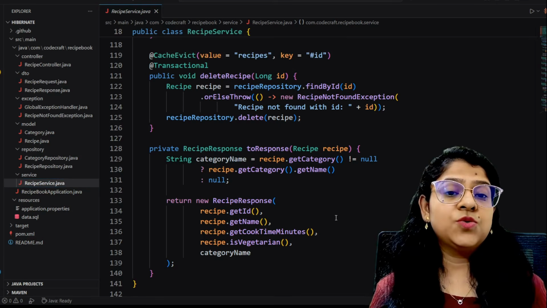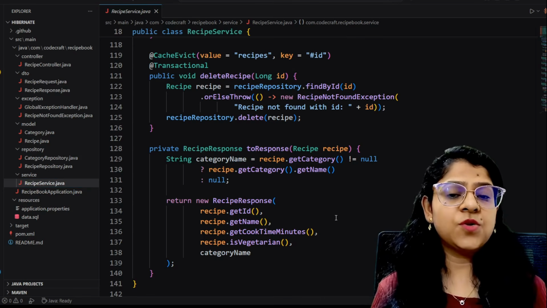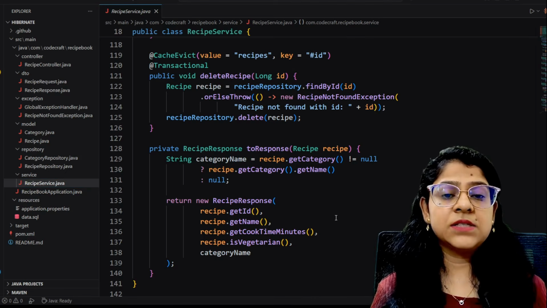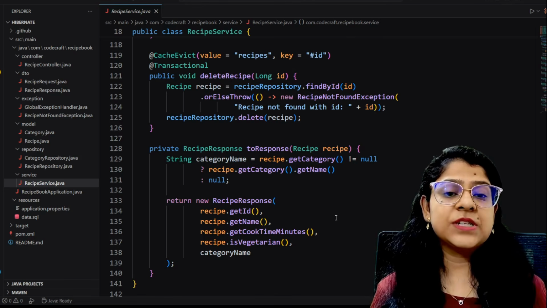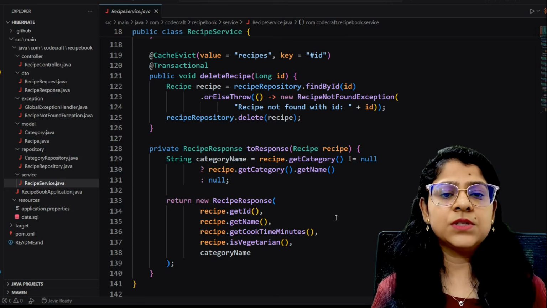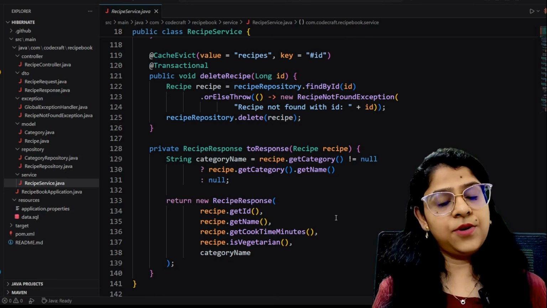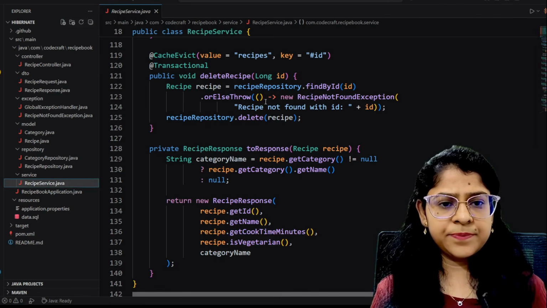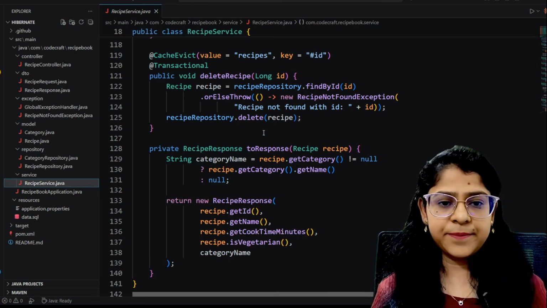In our session 2, we have used this session.remove method, which is called by the repository.delete method. And in session 4, we have used cascade type on category, which removes recipes from the category list. And in session 6, we have used this @CacheEvict, which removes stale data from cache on delete. So here you see this recipeRepository.delete(recipe). In session 2, that is the session.remove method, so that is called internally.